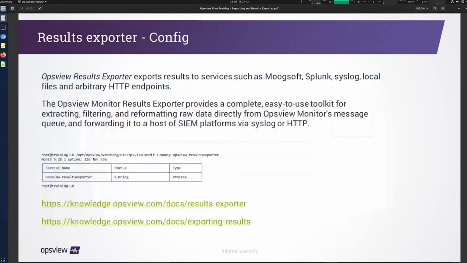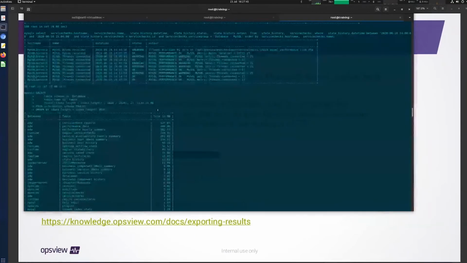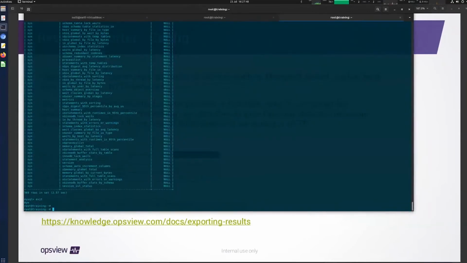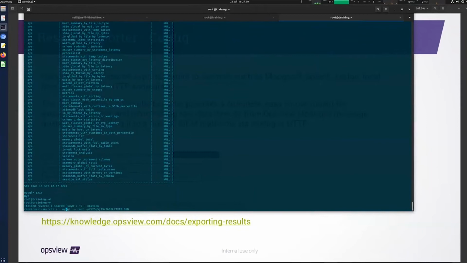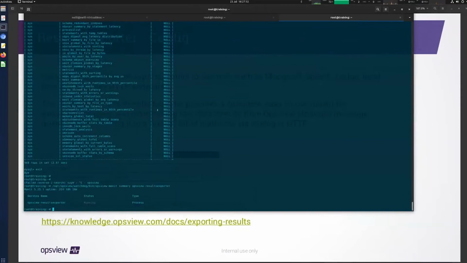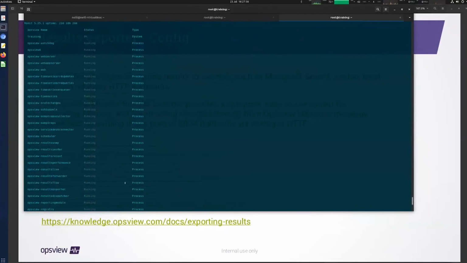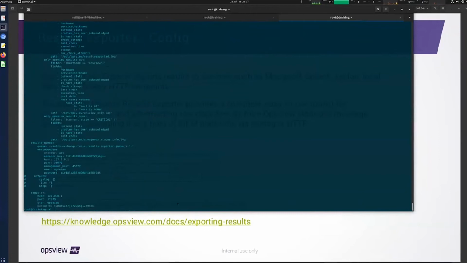We can check it's running, or we should start it by looking for the results exporter process here. So our results exporter process is running, thankfully, amongst many Opsview processes. Let's see if I've got my config file here. So this is the config file we're going to use.